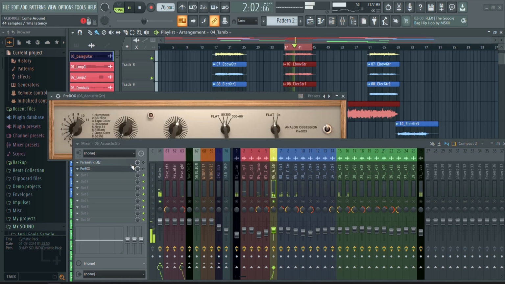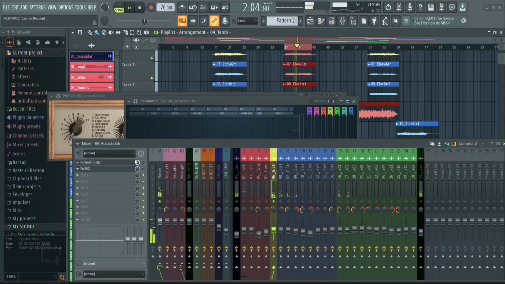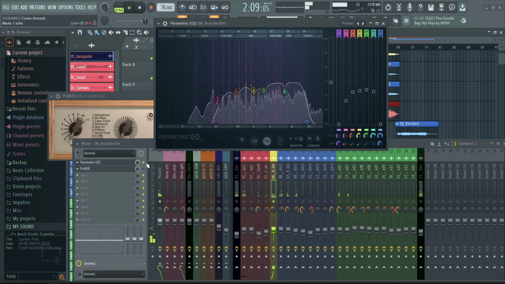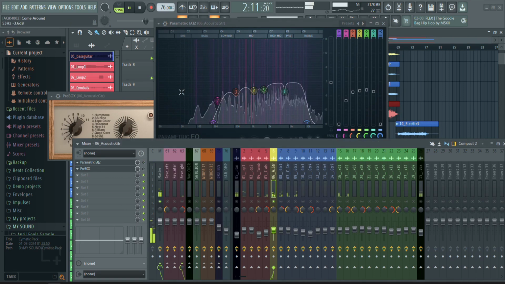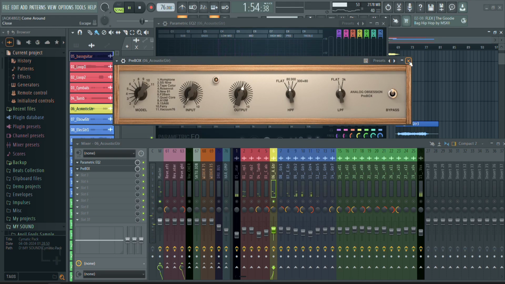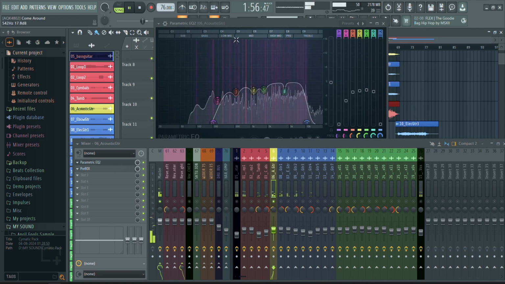This is the parametric EQ. Without it, there is a lot of rumble which is removed with this EQ setting. And this is the saturation. Let's move on to the other guitar on the other side.